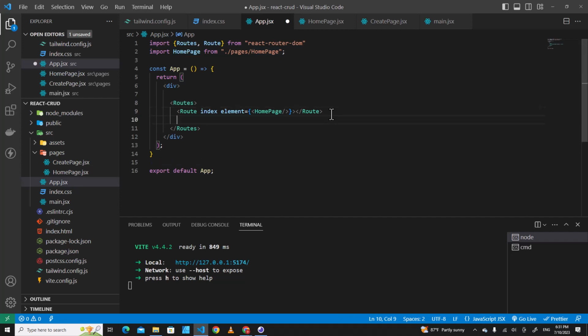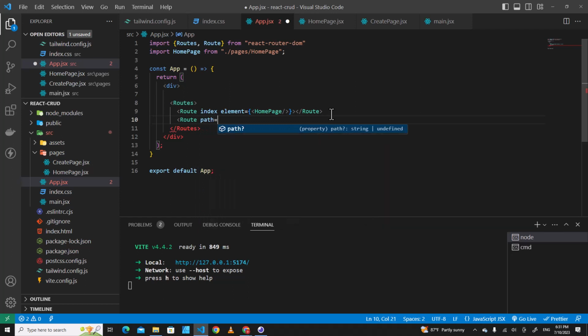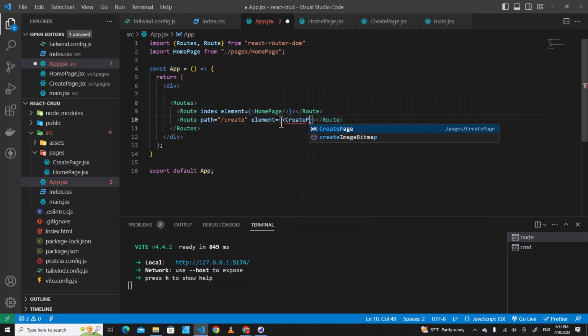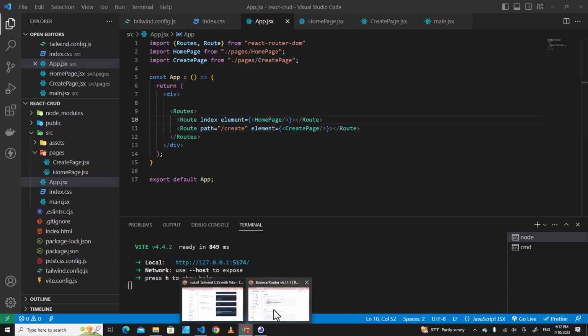Okay, and then the other route, path for create page. This one creates an element, and we can close the route. For the element, we just include create page. Don't forget to include create page over here. If you go back to your application and refresh it, you will see this is home page over here. If you go to create, you will see create page over here.